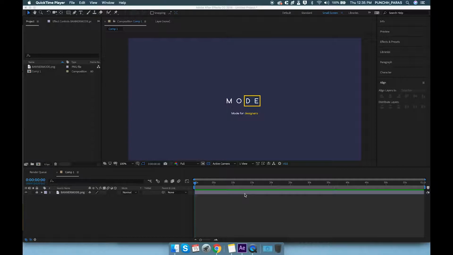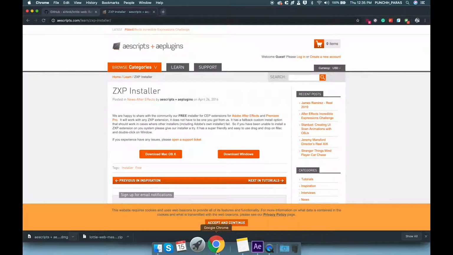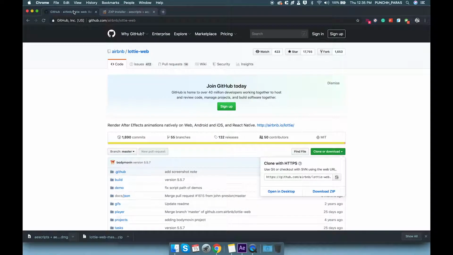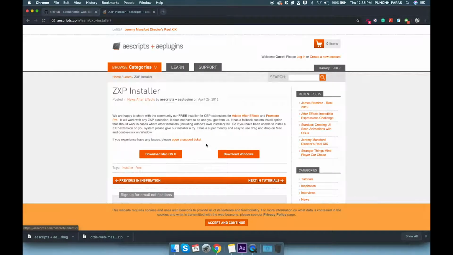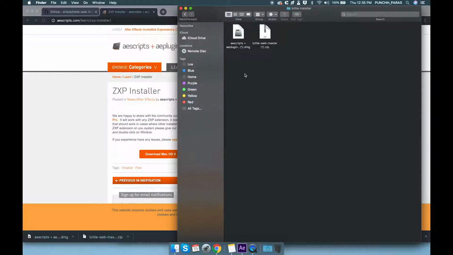Before you jump into After Effects, you need to download two files for the plugin. So here are the files. I will put the links in the description below. If you are a Windows user, then you go for Windows 1. Since I am using macOS, I have already downloaded both files.